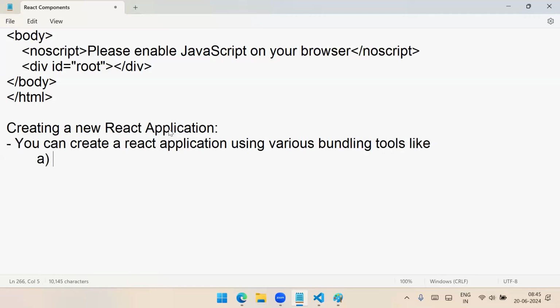Like we have Webpack, which is a bundling tool, Parcel is a bundling tool, Vite is a bundling tool. There are so many.